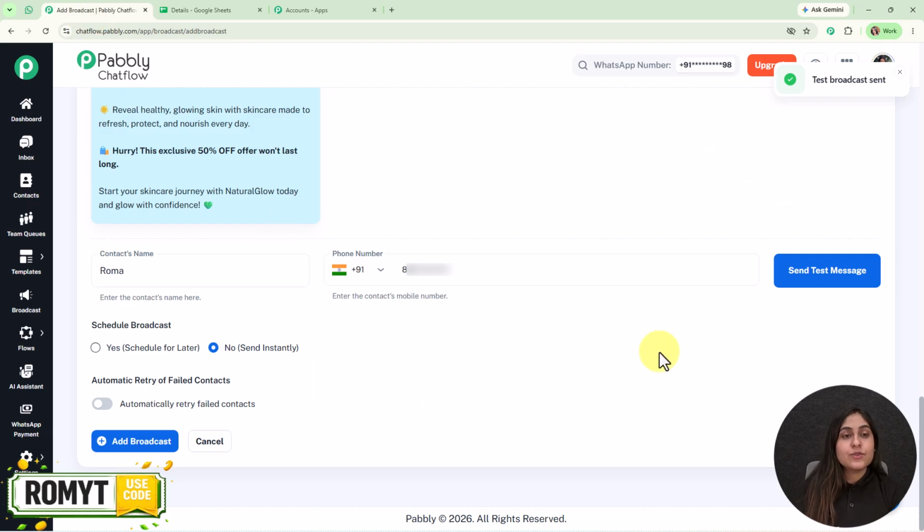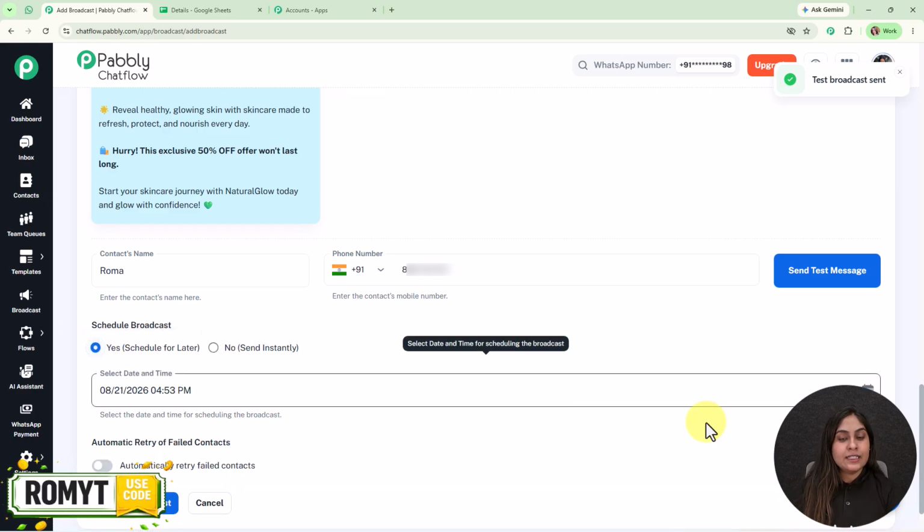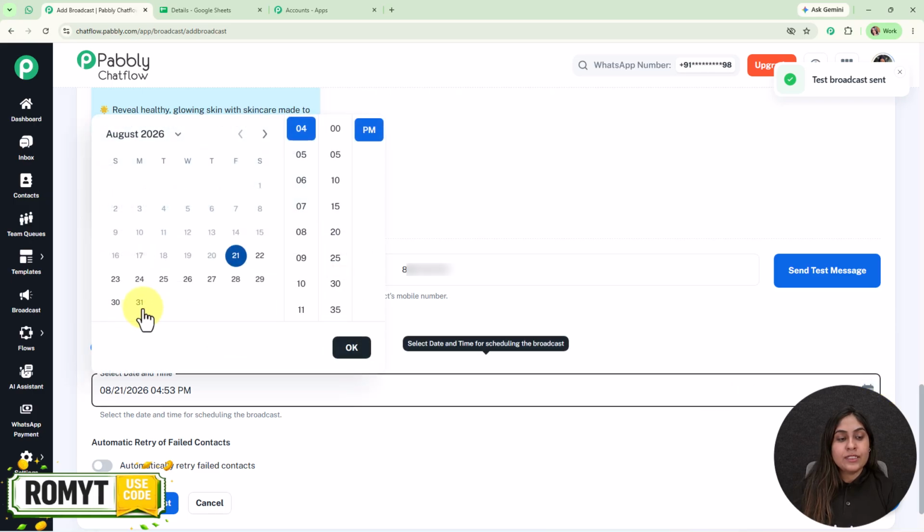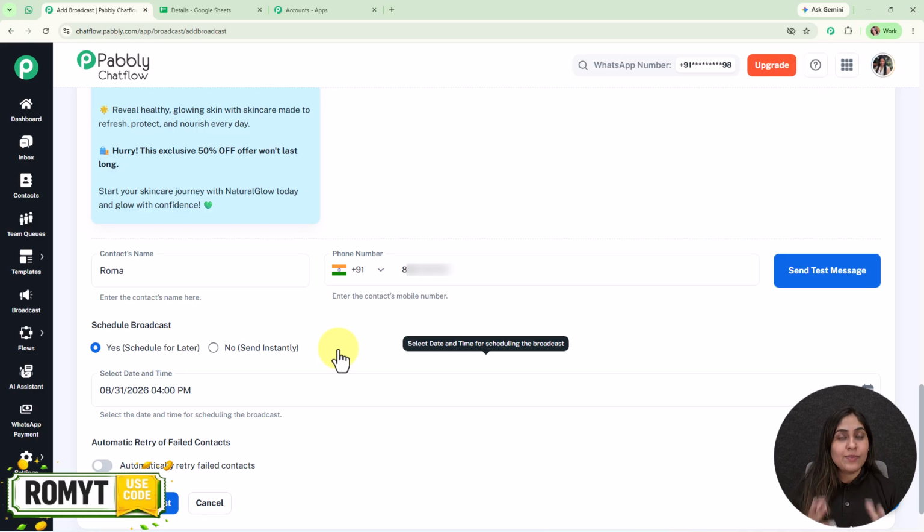Then it is asking us to schedule the broadcast. If you want to send an instant message to all your contacts, select no, and to schedule it for later, select yes. Here you need to select a particular date and time. While selecting this date and time, make sure you're selecting a future date and time. If you select a past date and time, that is going to send an instant message to all your contacts.